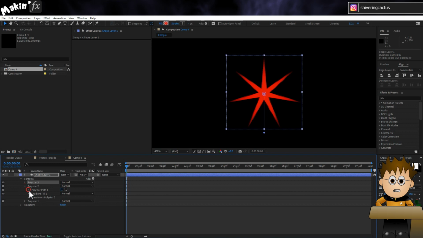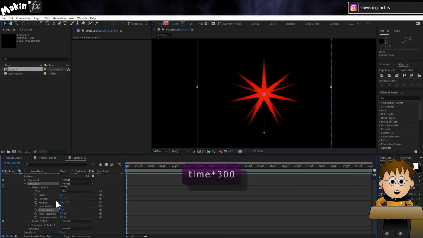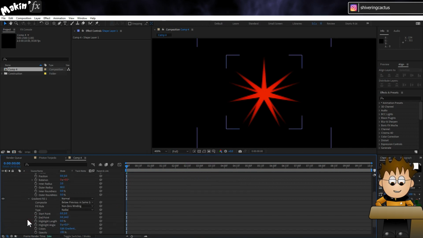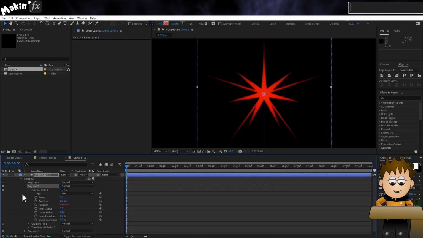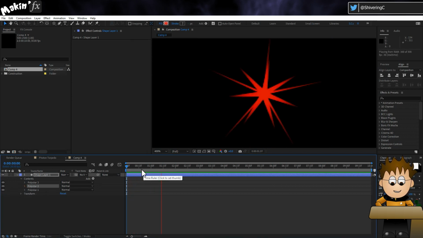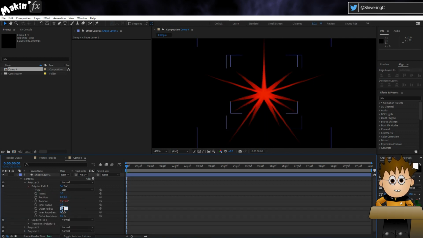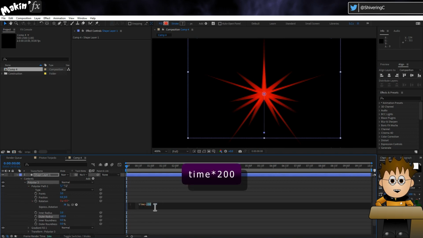In Polystar 2, set the points to 5, the inner radius to 2 and the outer radius to 80, and edit the rotation expression to become time times minus 150, and edit the gradient endpoint too. So we're starting to get a bit of that organic looking randomness. In Polystar 3, set the points to 3, the inner radius to 2 again, and the outer radius to 100. And for the rotation, let's use time times 200.